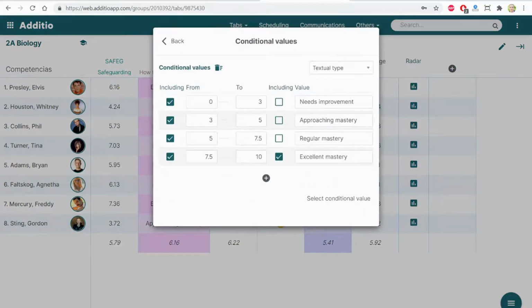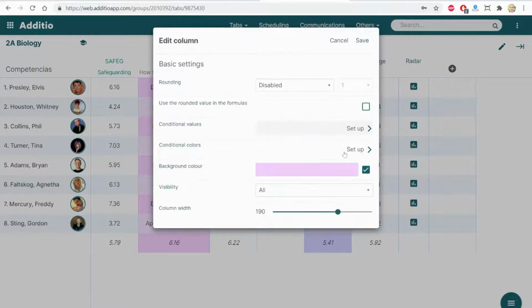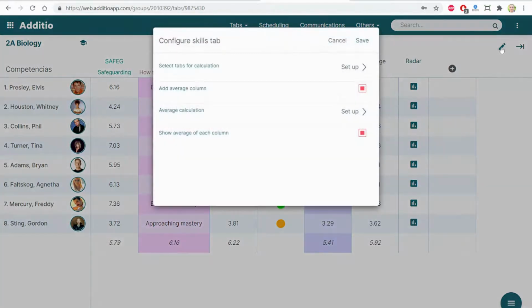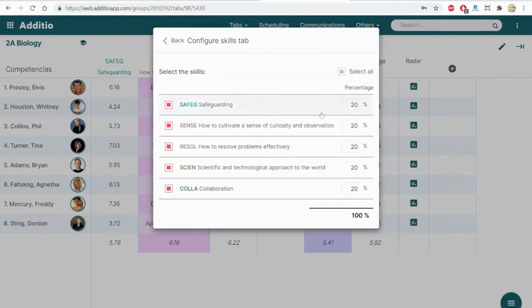So if I am making different ranges, I can convert the numbers to text or icons. So I can take advantage of the different conditionals in the case that I don't want to do a numeric assessment. Here you can see the example with icons. And here automatically, if I go to edit, I can add the average column of each skill, and I can add the average column of a student. Here is where I can set up the percentages of each skill.